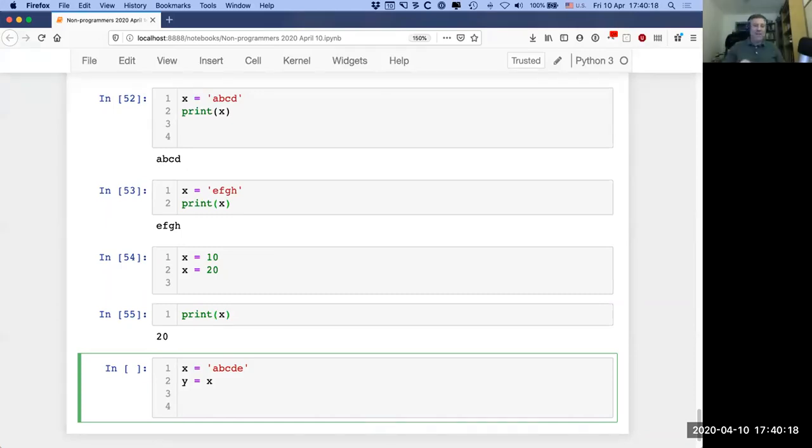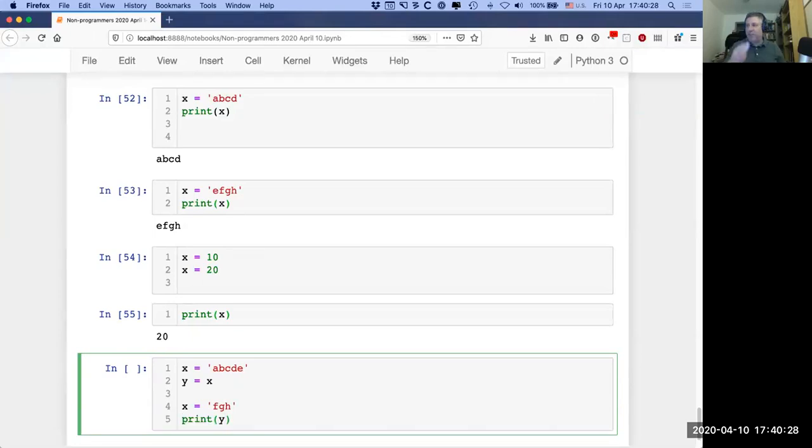Okay, now I'm going to say x equals fgh. What is the value of y? Let's just take this logically as we did before. When I say x equals fgh, what does that mean to assign it? It means x now refers to something else, fgh. I'm going to show you what that looks like. So x now refers to fgh. But y continues to refer to what it was pointing to before, a, b, c, d, e.